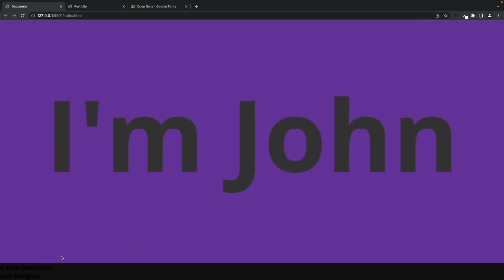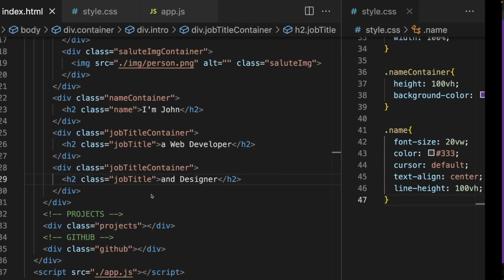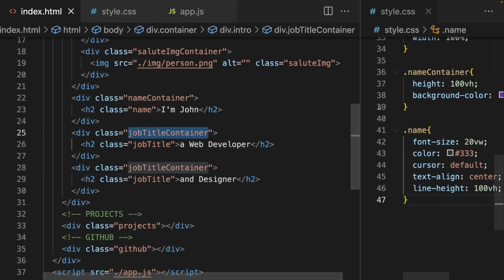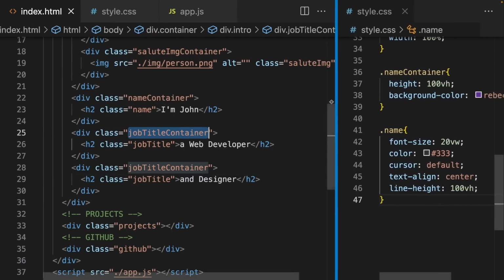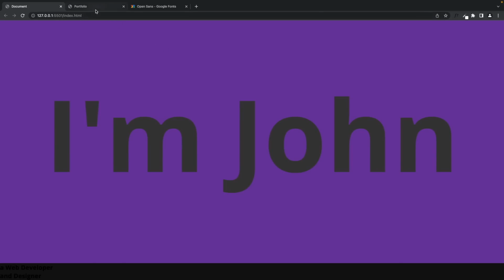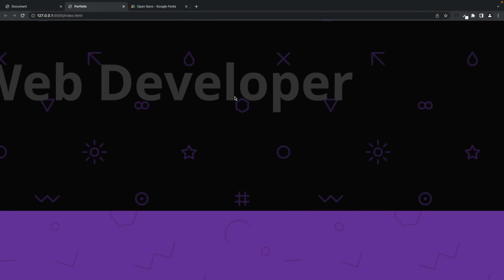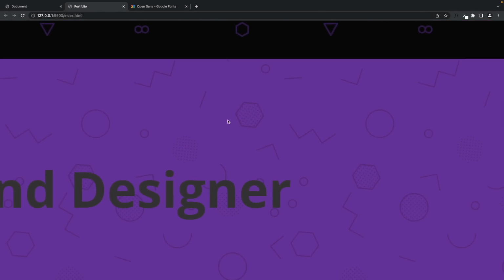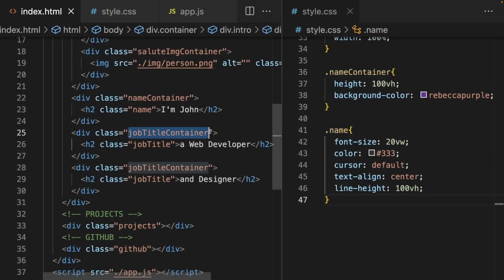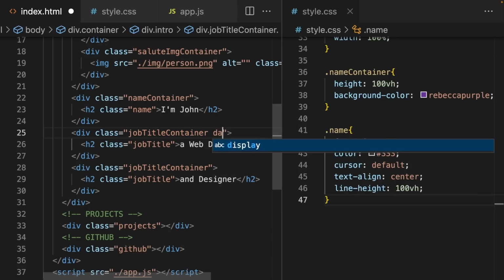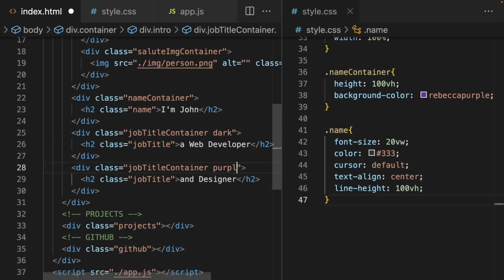Okay, they are here. We don't have any height right now. Let's give, I'm gonna copy them. But there is one thing we should consider. Yes, we have job title containers, but this one is different than this one. Its background color will be this purple color and it's gonna be dark. So let's give here additional class names. I will say dark and purple.